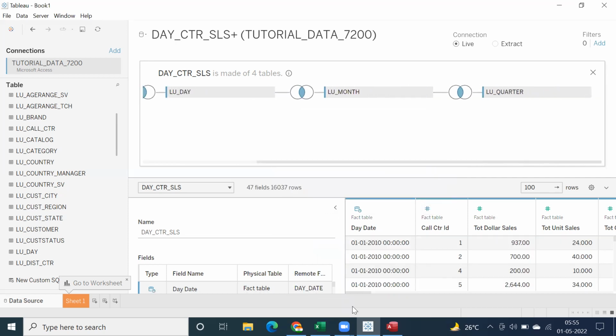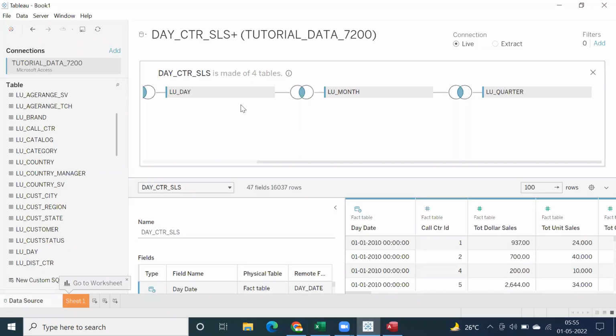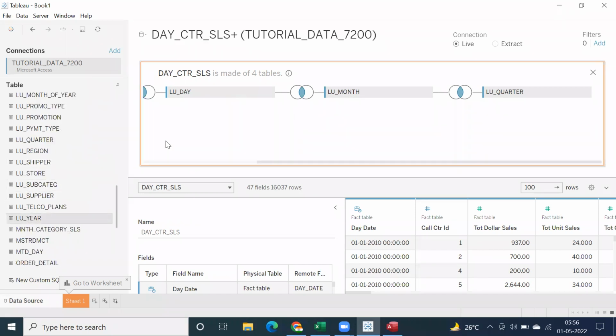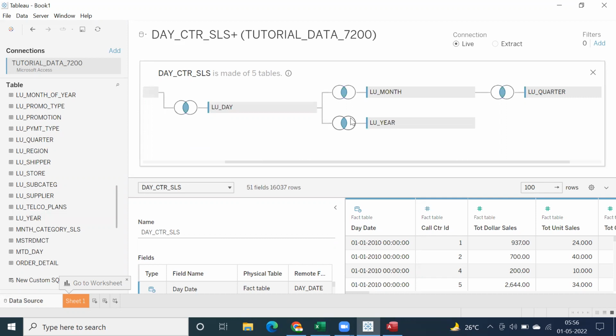Now, what is the other dimension table which we have to pull? So we have day, month, quarter, and what is the other table? Yeah, year table. Same concept, like when you drop year, how will this join? So this will join with the day table because we even have year ID in the day table. Whenever you drop the year table, by default, this will relate with the day table and year table.